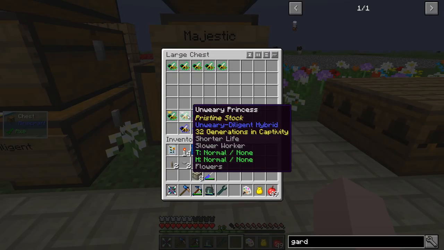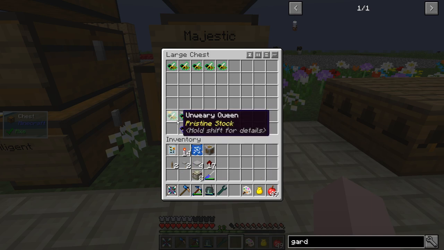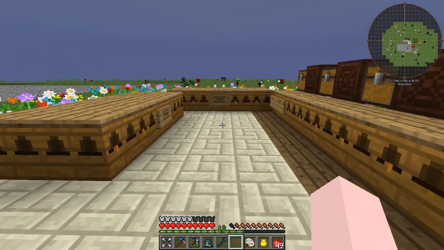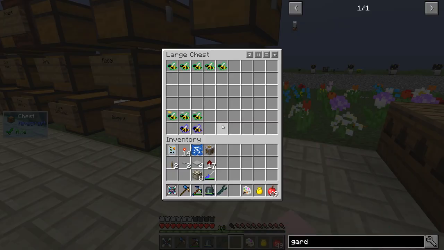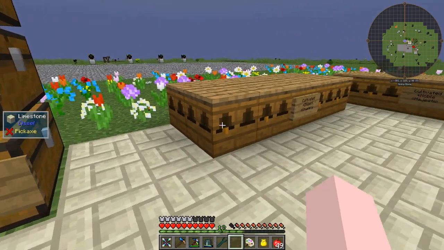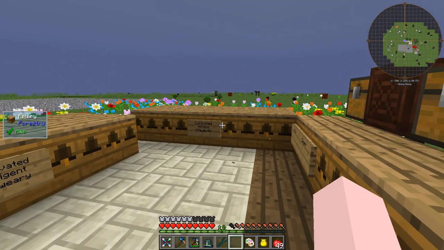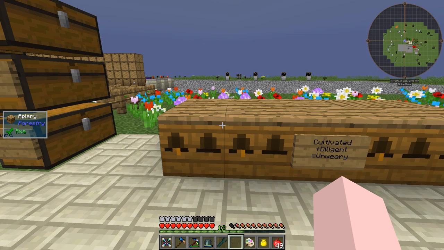Unweary, same sort of thing. This time I did not get a good drone. They were all half-breeds. But those were the three best that I got in each case. And I'll put them in and hopefully I'll be able to build them up from there.